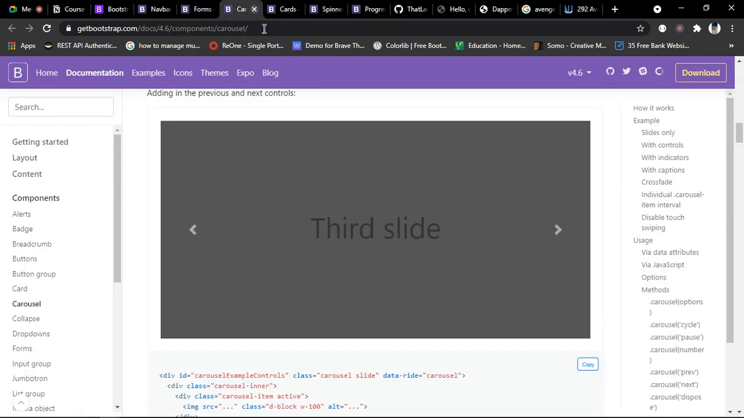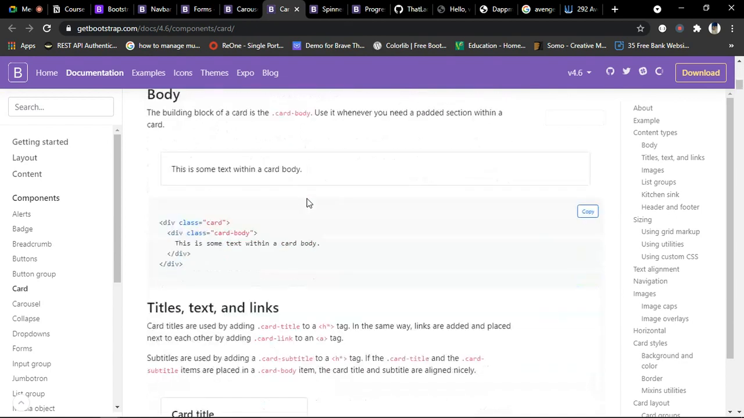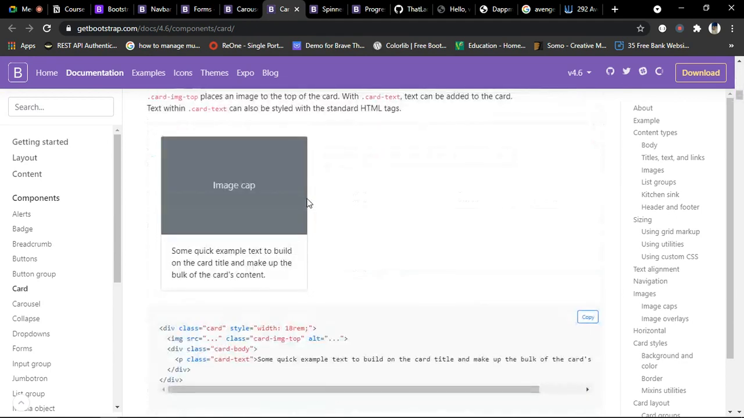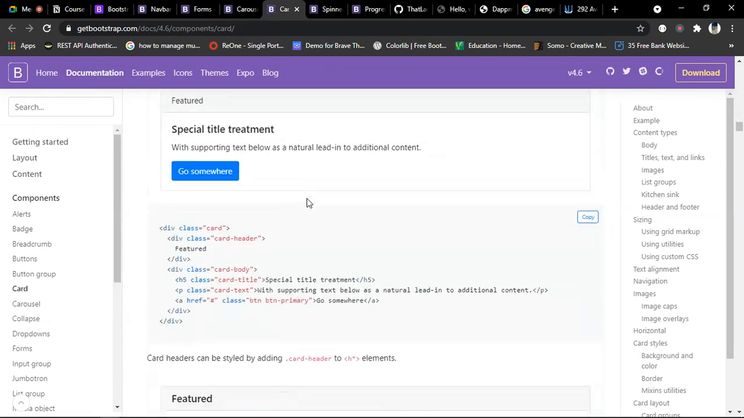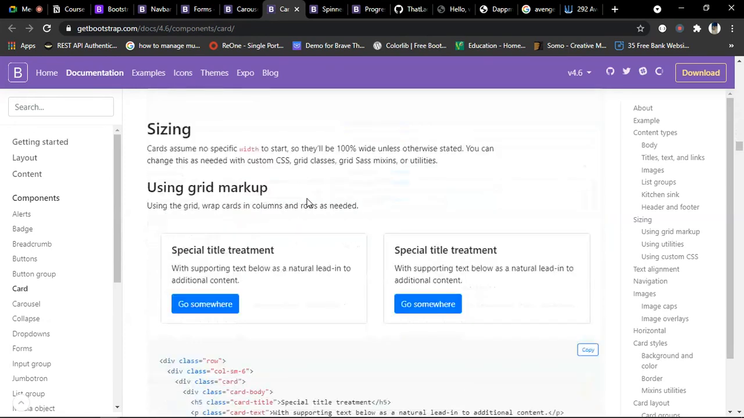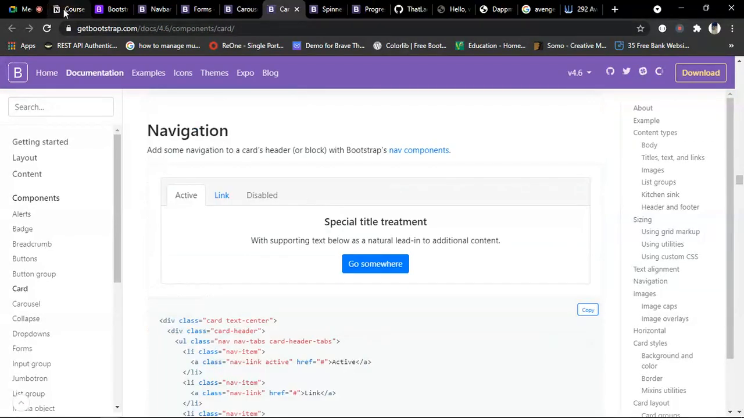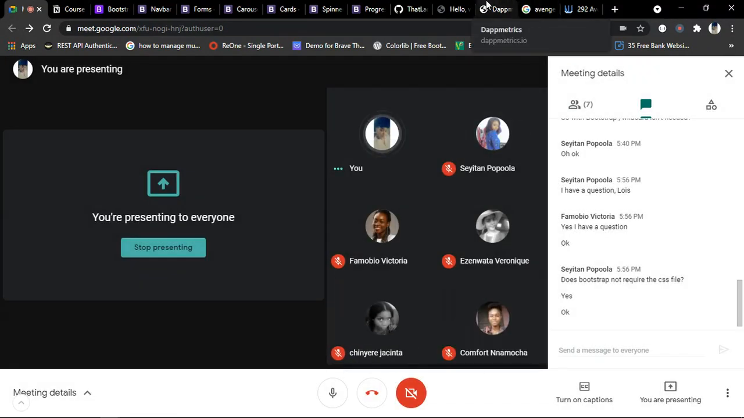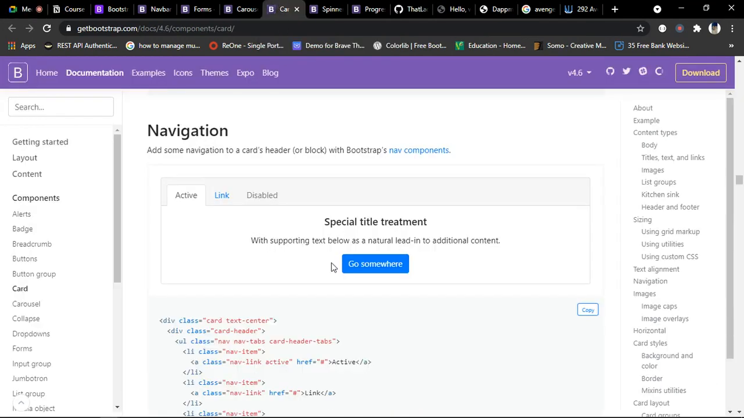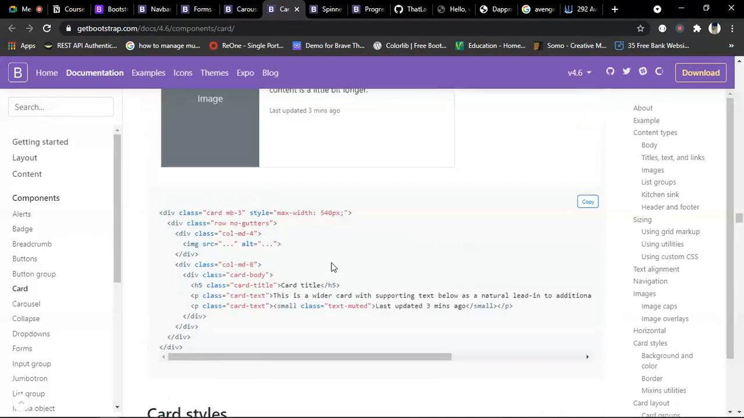So we've looked at carousels. Let's look at cards. Cards is what you mostly see in sites, especially on blogs. When you go to a blog, you'd see cards, and most of these cards are built using Bootstrap. So let's look at some cards we can make.